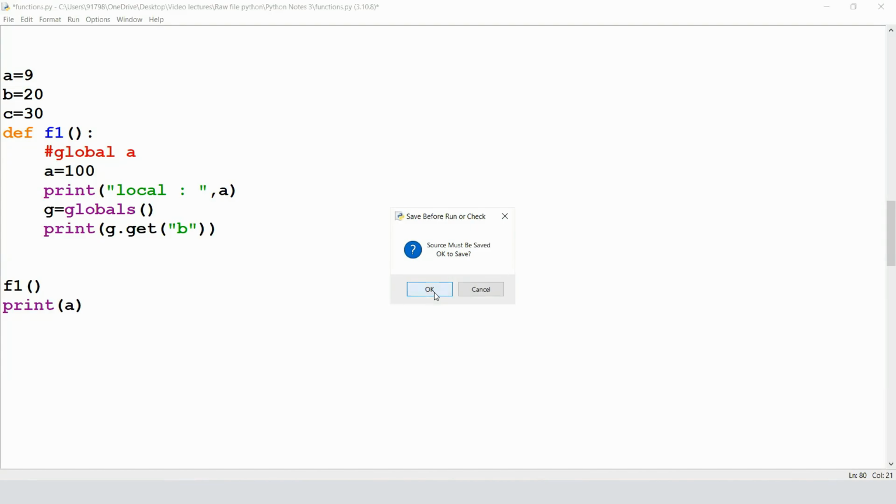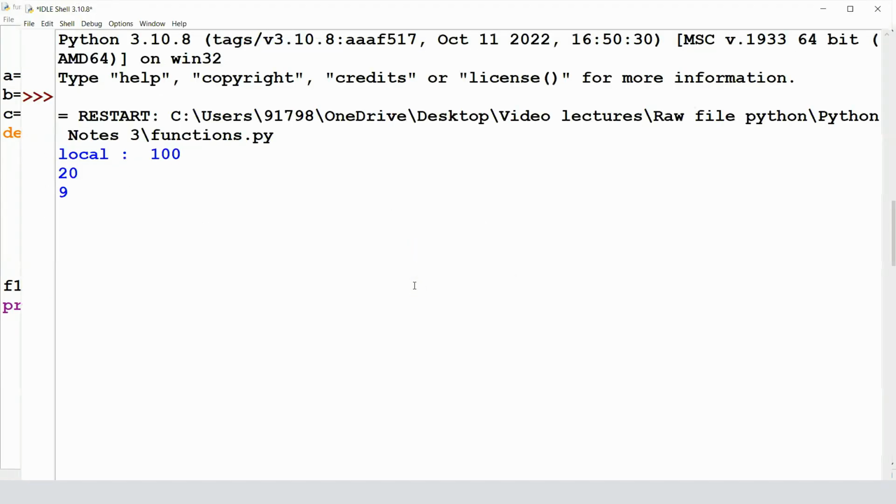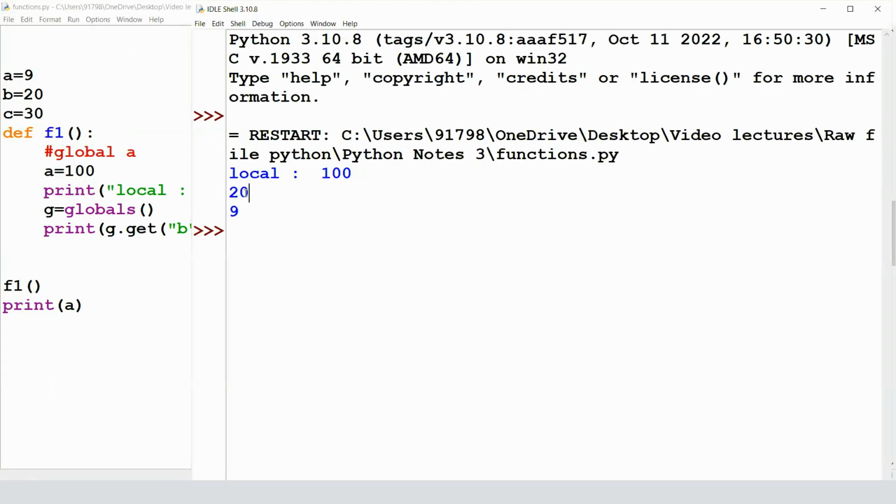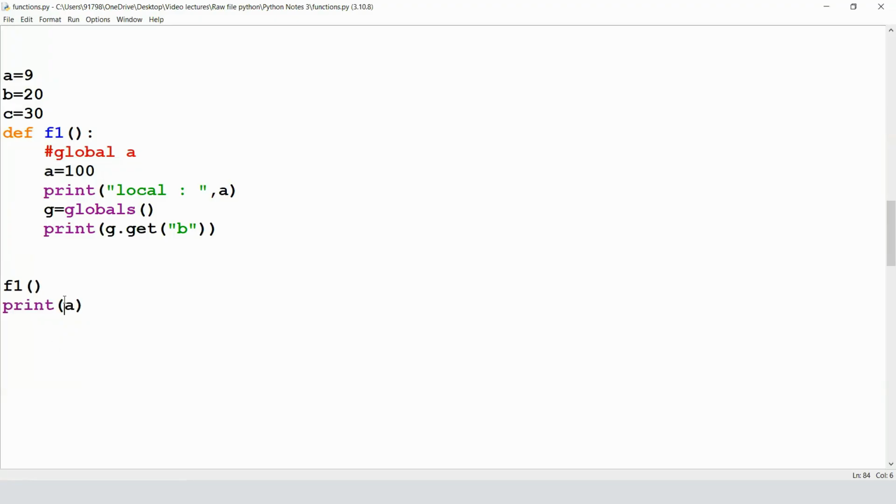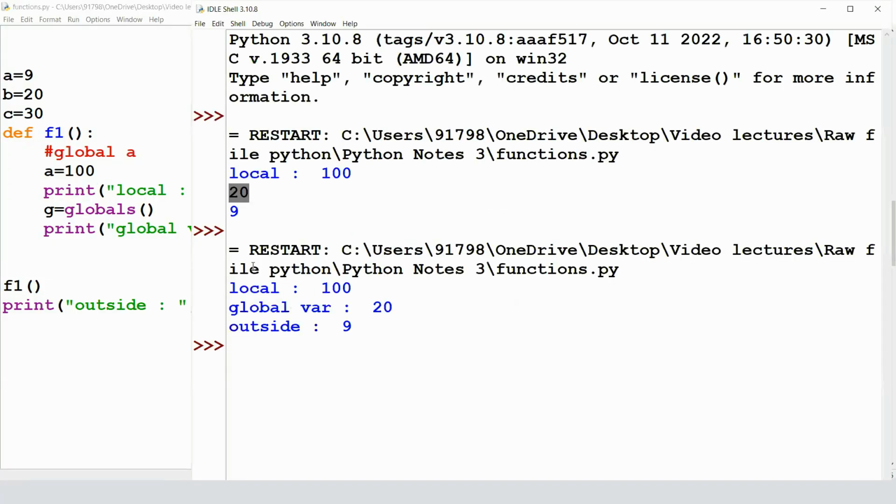Let's run this code. And you can see here, we are able to get this 20 from here. This is the outer part. Okay. And this is the global variable. Run this code. You can see here. So the local one is 100. The global one, the value of b, is 20. And then the outside value of a is 9, which is again the global one.